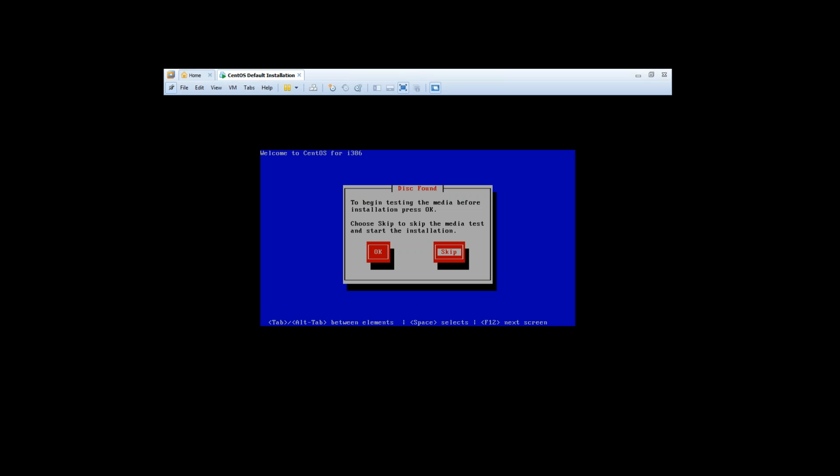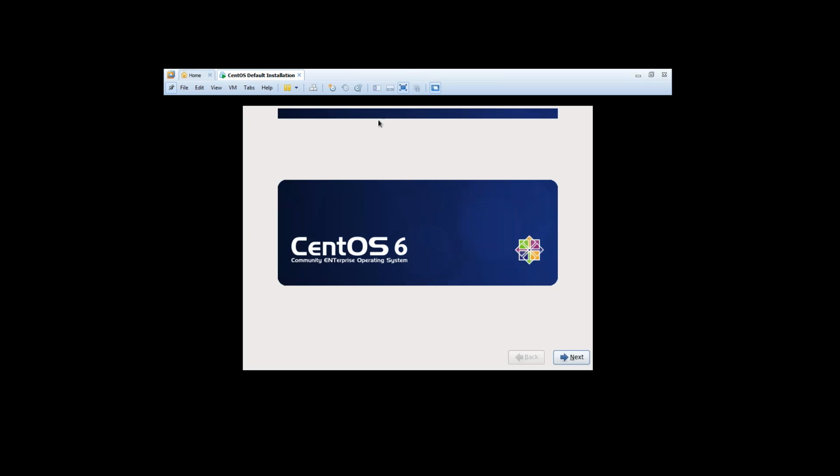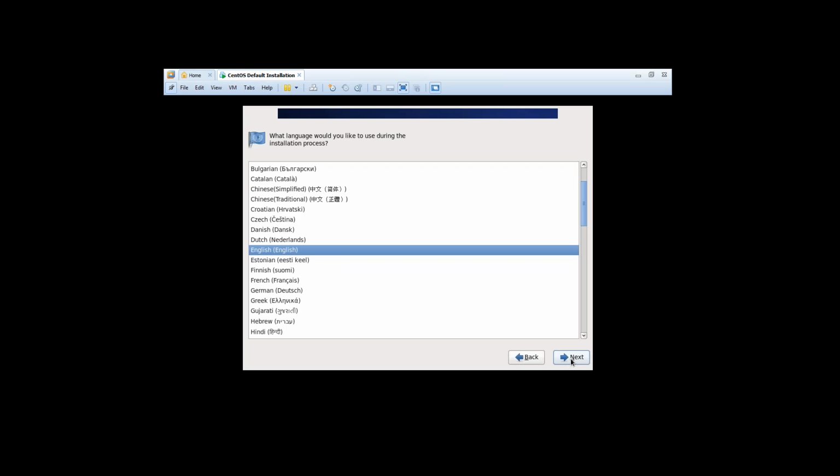It is asking for testing the media before installation. So we don't want to test it. So we can just select the option skip. It automatically detects that, in the settings of this particular virtual machine, we have said that you have to use the ISO file that we just downloaded. So it detects that and uses it and starts the installation process. Now your mouse is free. So what you can do is click on next.